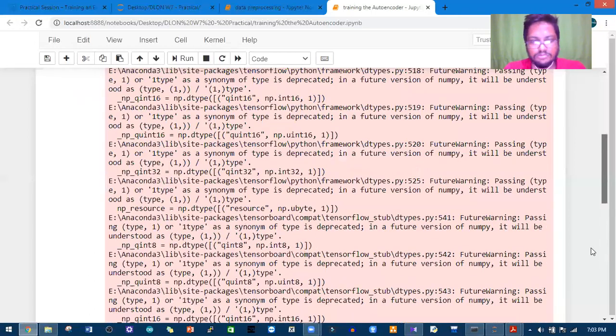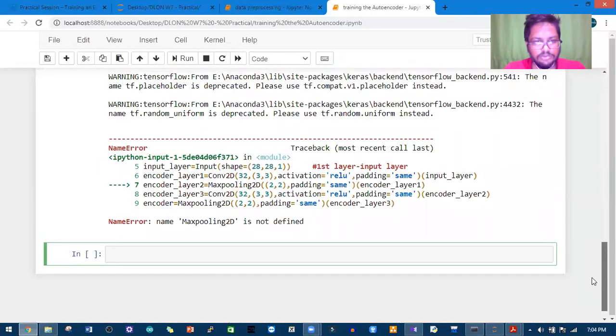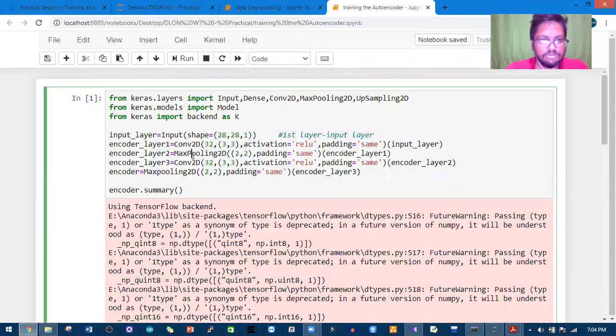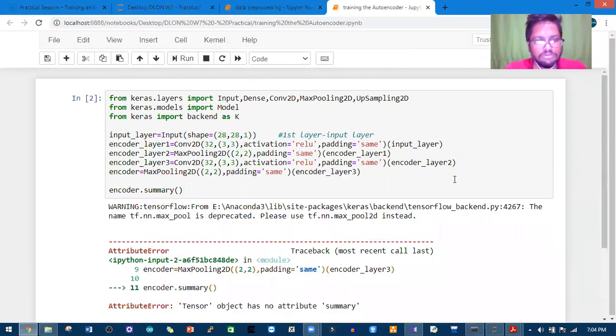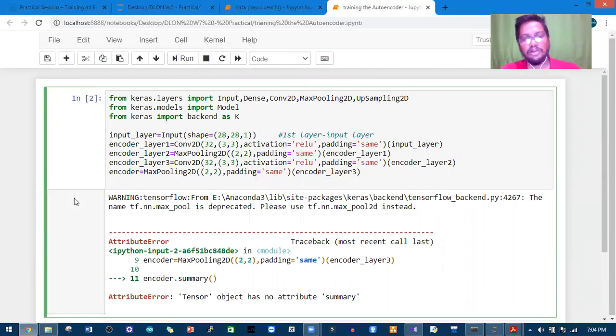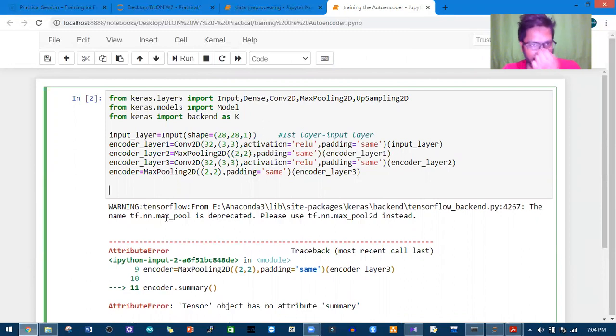Max pooling is not defined. Yeah, we can't get a summary. Anyway, we had to get the model. Sorry, we can't get a summary. Now, this is the encoder part, right? So we have created the encoder part.